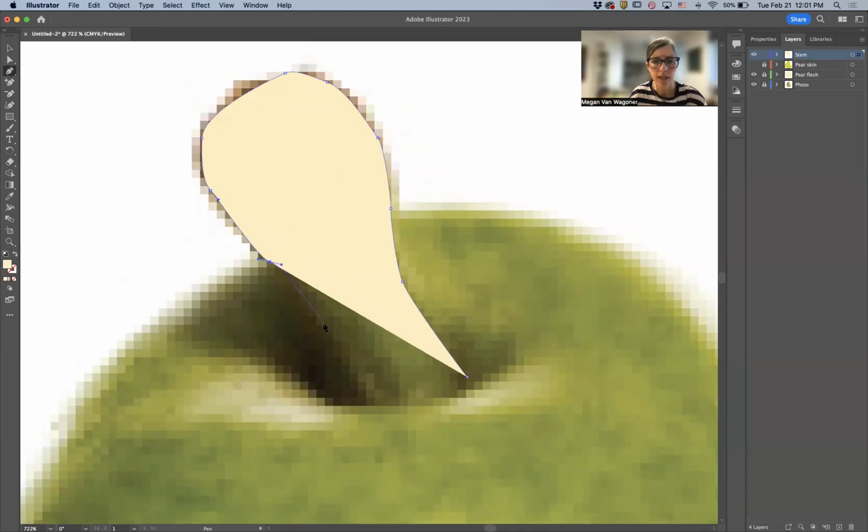Always draw what you see, not what you think should be there. Sometimes we imagine what the stem should look like, and then in the end, that's not all that realistic.